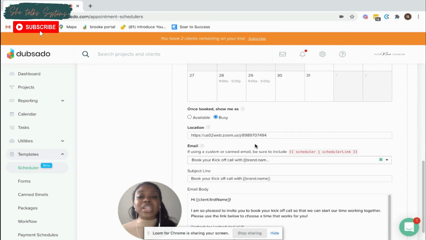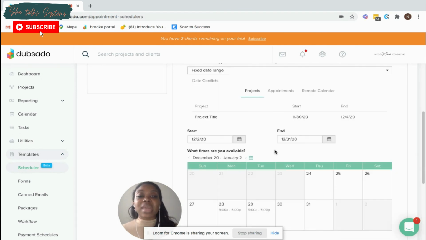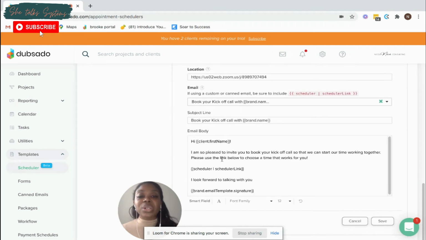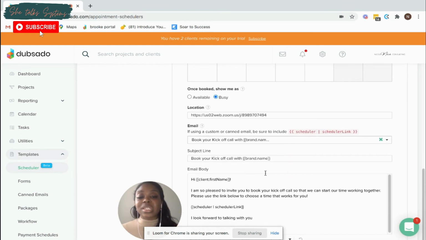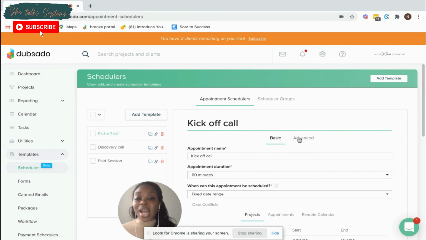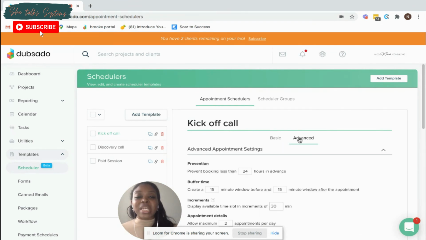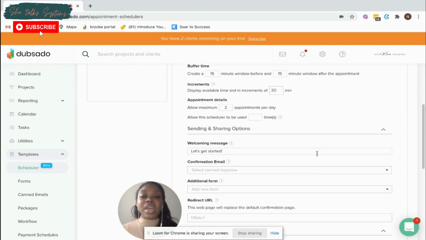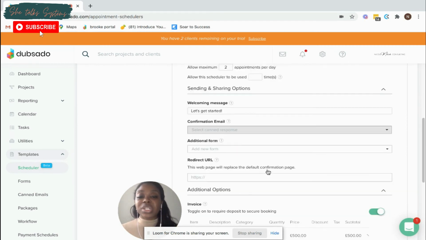Next up, you can attach, so you can see my Zoom link is in there, and you can attach your own as you wish. And you can also include a canned email template. This will be the email if you're sending this in a workflow that will be attached. So it's super amazing. There are so many advanced options as well. You can put buffers in there. You can attach confirmation emails and forms as well.